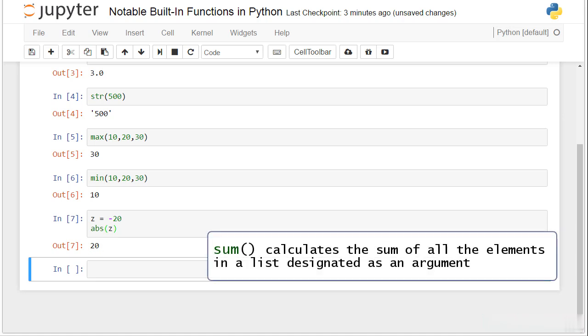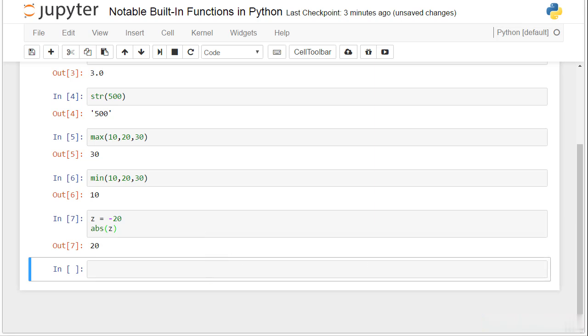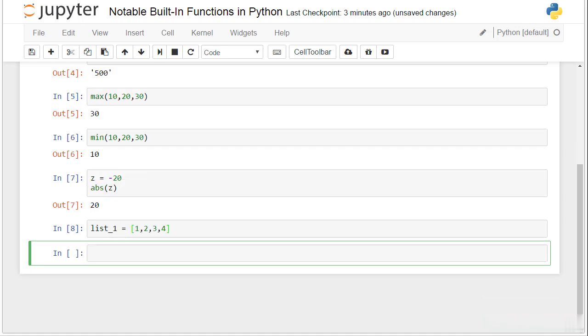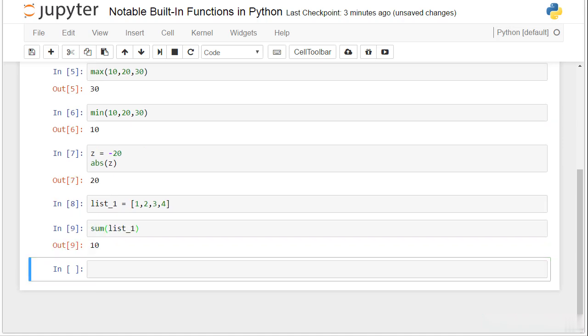An essential function that can help you a great deal is sum. It will calculate the sum of all the elements in a list designated as an argument. Consider the following list made of 1, 2, 3, and 4 as its data. When I type sum(list1), my output will be equal to 1 plus 2 plus 3 plus 4. The sum of these numbers equals 10.